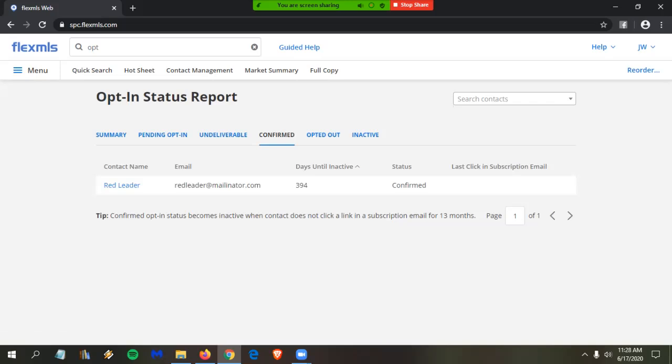Now, Red Leader, a couple days ago I set him up, and the days until inactive, this number starts to drop until this person has started to click on any links. And the last time they click on a link, it says last click in subscription email. It'll show the timestamp. This is why I don't track anymore when I set up the subscription, notify me when the client has clicked on the link, because this will tell me right here. And I don't have to have all email for each individual client. It's all going to be right here on my screen.